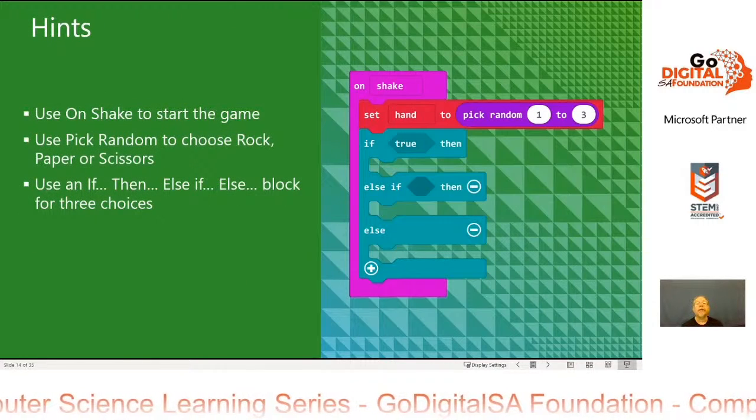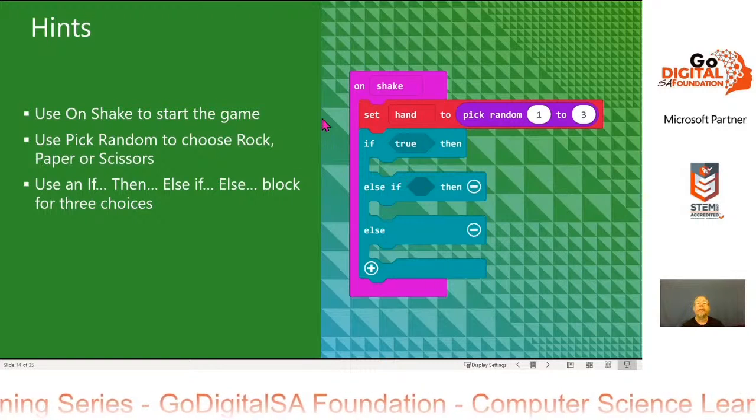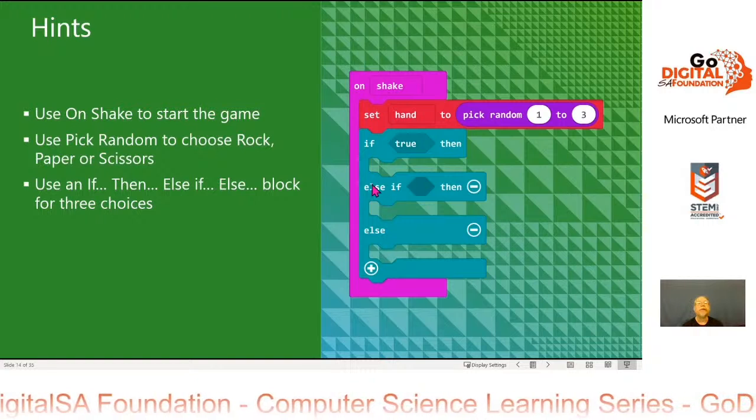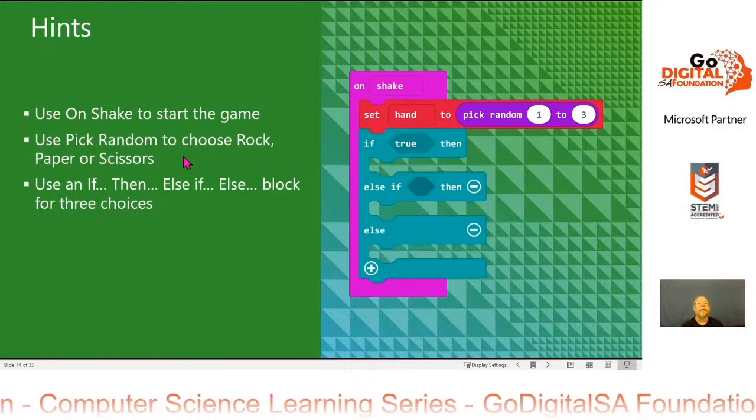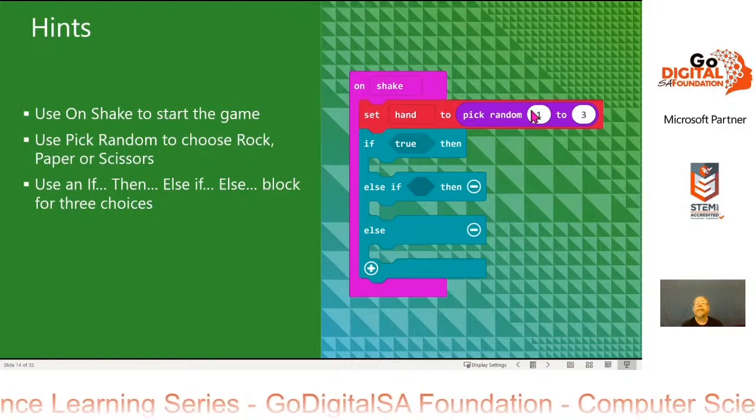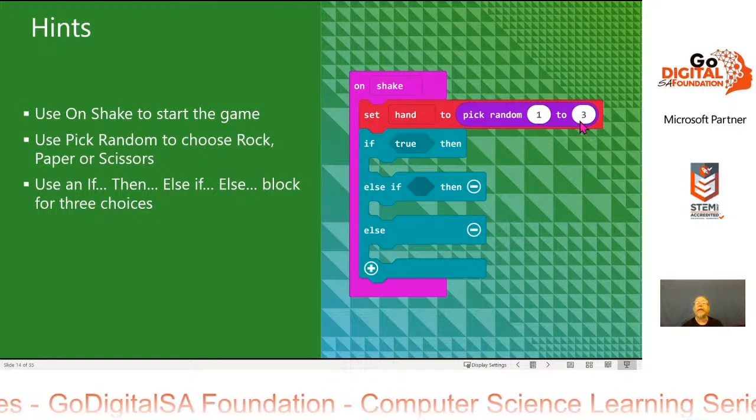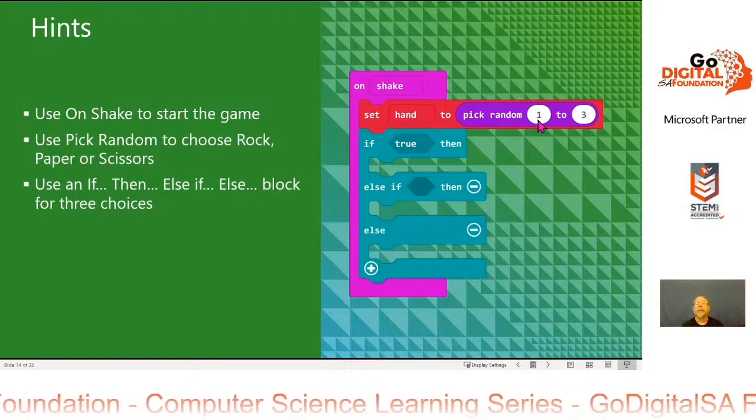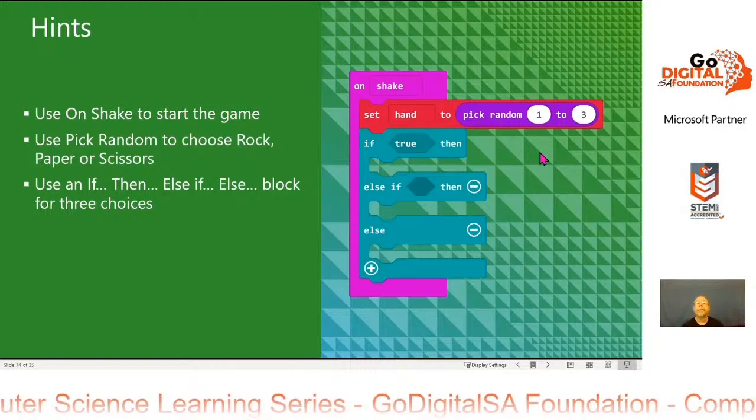Here are our hints. We're going to use onShake to start the game. In the microbit, we're going to say onShake, and then we need to do something. We're going to use pick random to choose rock, paper, or scissors. We tell it to pick a random number between 1 and 3, so it's going to pick either 1, 2, or 3. We don't know what it's going to pick. It's going to pick the number at random.